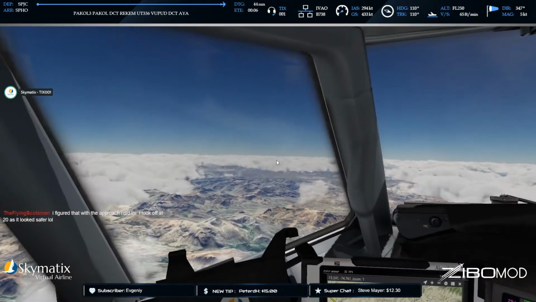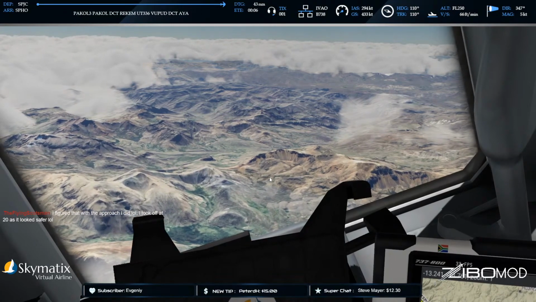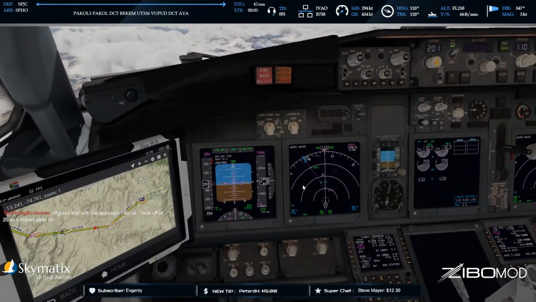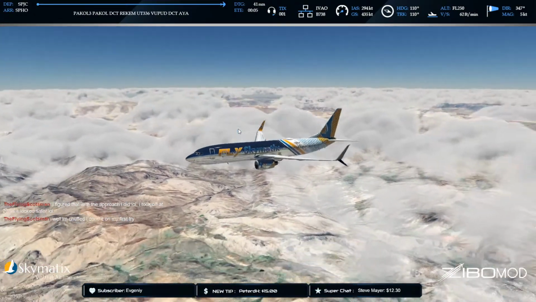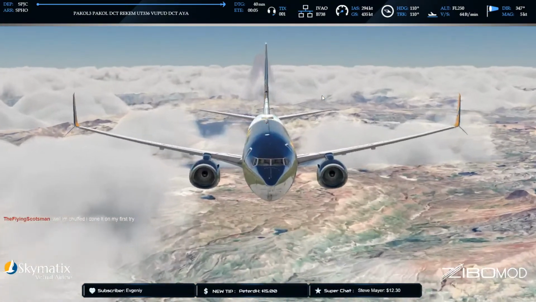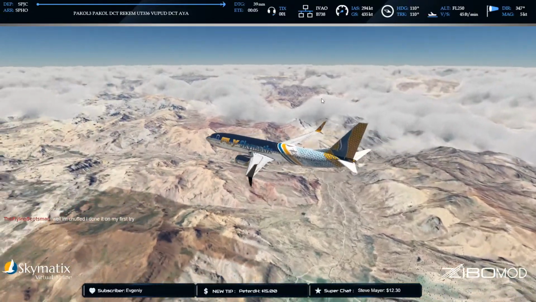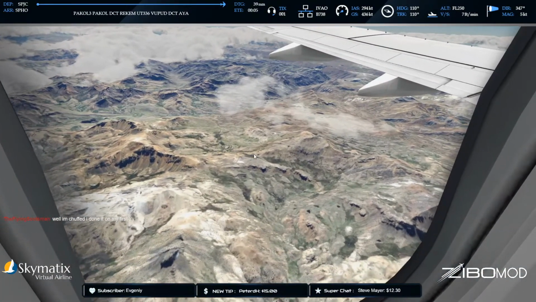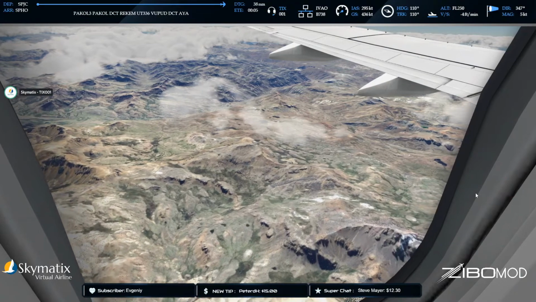Right, we're getting close to top of descent now. And it looks like these mountains have grown. And so you should be, Scotsman.